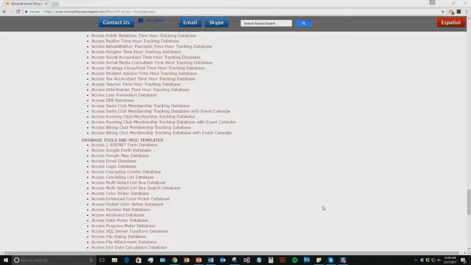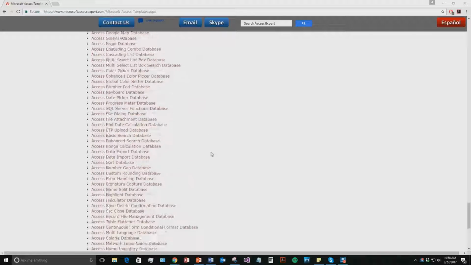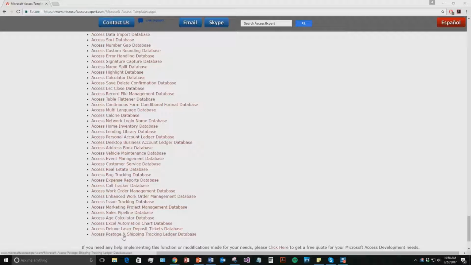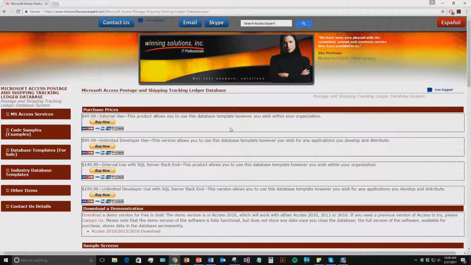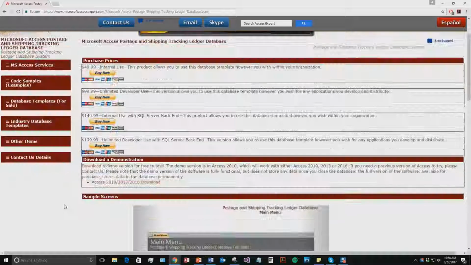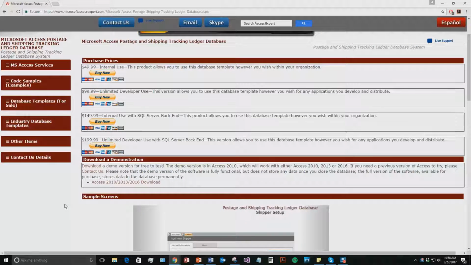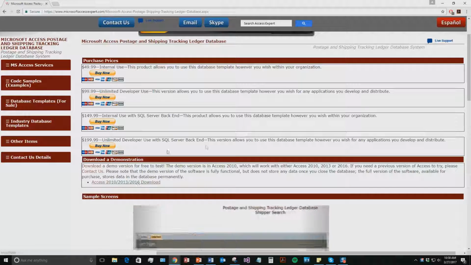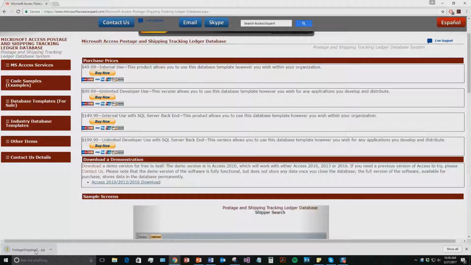And today we're going to be taking a look at the Microsoft Access Postage Shipping Tracking Ledger template. So if you scroll down to the bottom here underneath the database tools and miscellaneous templates, go ahead and click the Access Postage and Shipping Tracking Ledger database. Once that webpage opens, go to the Download a Demonstration section and download the demo that correctly corresponds with the current version of Microsoft Access that your computer is currently running on. There is only one demo for this template, so hopefully you have the correct version of Access.